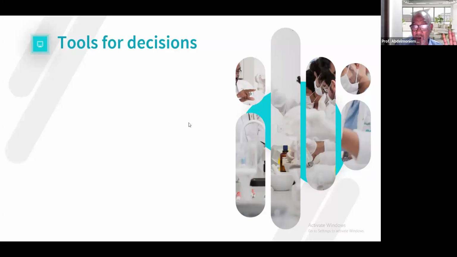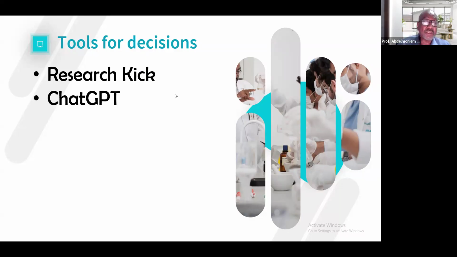Now I'm going to navigate with you a number of them, and then we will just test ChatGPT. There is one called Research Kick, very important, but unfortunately, it's not quite free. It's not expensive, but it's not free. And institutions need to subscribe to Research Kick. If you use Research Kick, then you will be able to select a topic, scope, and prioritize. The second one, of course, is ChatGPT.